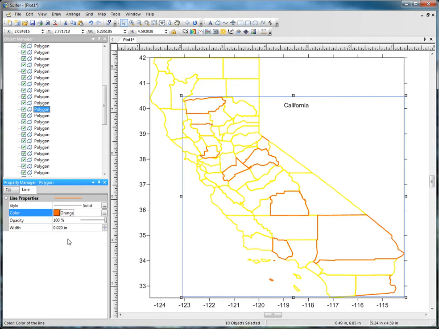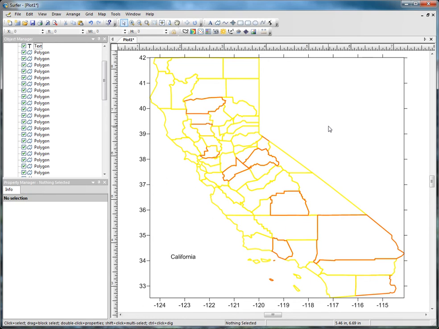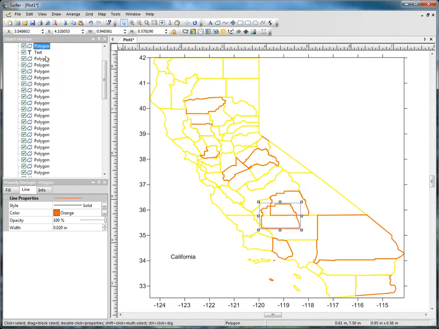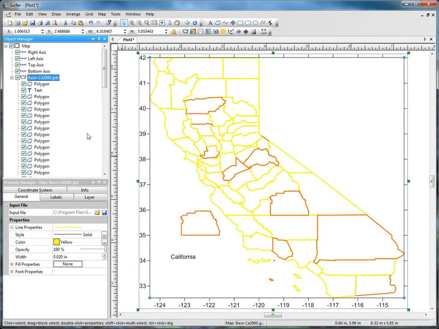If some objects are overlapping or not placed correctly, you can simply select an object, such as the text label I created, and drag it to its new location. You can also copy and paste items in a base layer. Select an item either in the plot window or the Object Manager. Click Edit Copy and Edit Paste. When you're done with your changes, exit the base layer group by right-clicking over Base in the Object Manager and going to Exit Group.